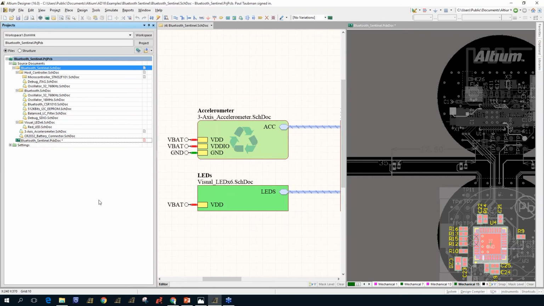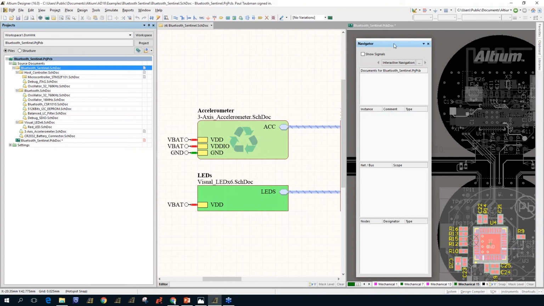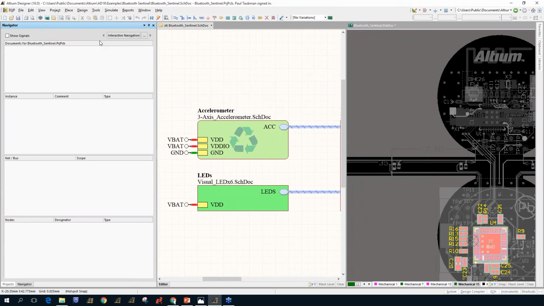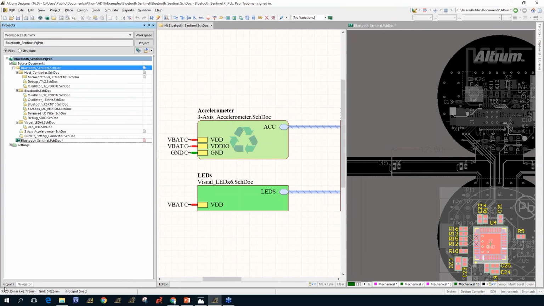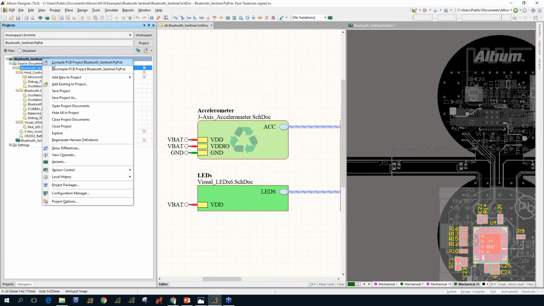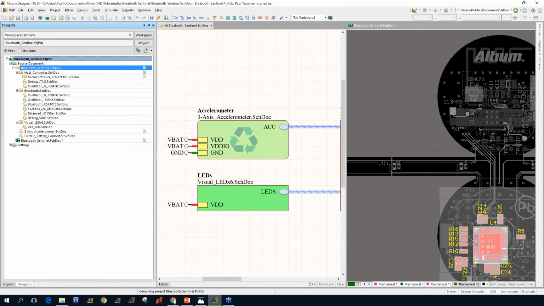I'm going to bring up a tool called the Navigator panel. And the Navigator panel in the bottom right corner is under the Design Compiler. I would have thought it'd be under System, but they actually put it under Design Compiler. I'm going to click on that, and I brought up the Navigator, and now I'm going to dock it. So I dragged it in. It's now docked. It has nothing in it. So in order for us to use this, I have to compile the project. So clicking back onto my Projects panel, I'm going to right-click on the PrjPCB name up here, Bluetooth Sentinel.PrjPcb, and I'm going to compile it.